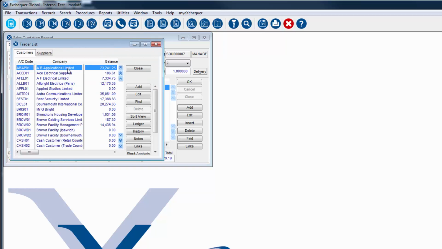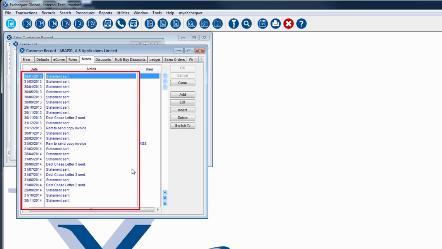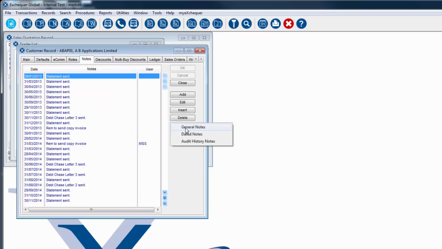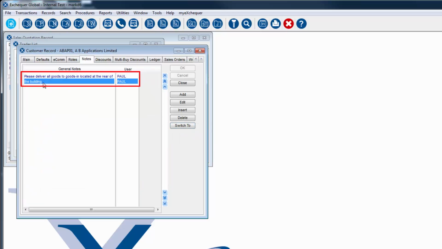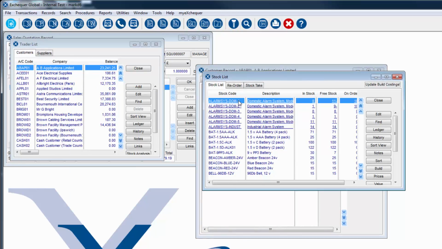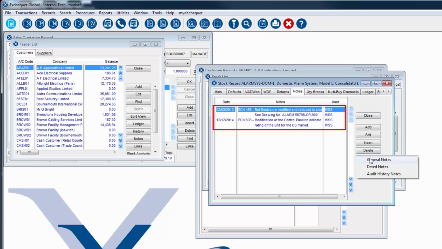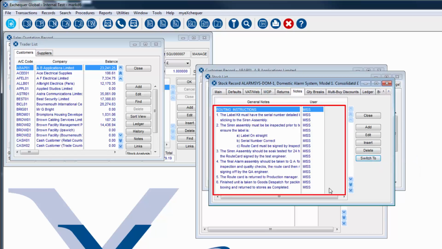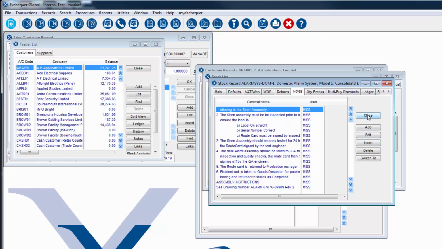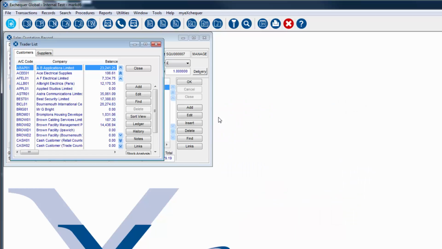So obviously if I went to AB, you would see here there's the statement notes. They're the dated notes we saw, and if we switch to general notes, there's please deliver to the rear of the building. And of course if we go to our alarm and the notes on the alarm, we can see there we had a couple of dated notes, and there's our general notes, a big description of how to assemble it, or some warnings to notify the customer as you take the order or the quote, etc.